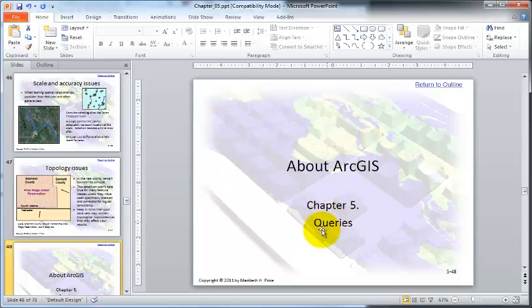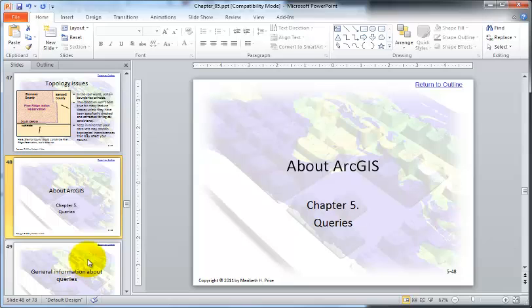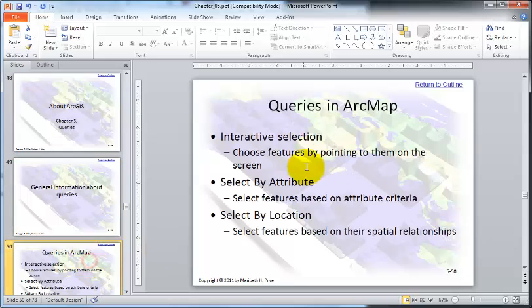About GIS, Chapter 5, Queries, General Information. Interactive Selection: choose features by pointing to them on the screen. You can actually select them with your mouse. Select by attribute, based on the attribute criteria, or select by location. You can select features based on their spatial relationships.